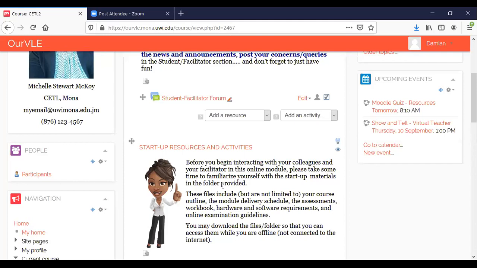So one of the things that you would have to do is ensure that when you're looking at your course, you say, okay, what do I want the students to do here? And then you look at what Moodle offers, what your OurVLE offers, and say, okay, for something like this, I could use a glossary because I want the students to understand the terms that I'm using in this class.